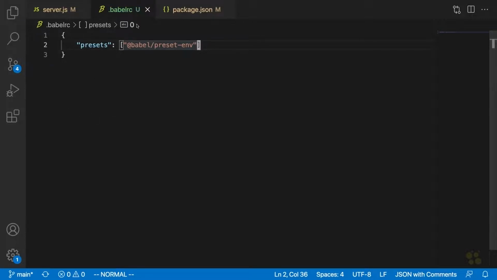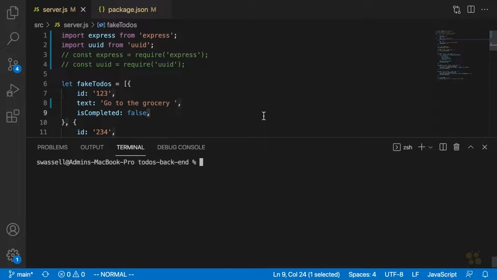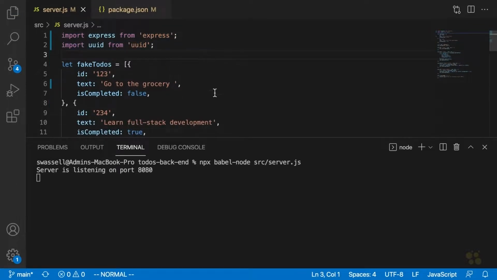Okay, so now that we have this .babelrc file, we should be good to run our application with this import syntax. And the way that we do that, it's a slightly more complicated command. We have to say npx babel-node. This is the Babel node package that we installed earlier. And then the path to our file. So we're going to say source/server.js. We're going to hit enter. And we should see that it says server is listening on port 8080, which means that our import syntax is now working and we can delete these things here.